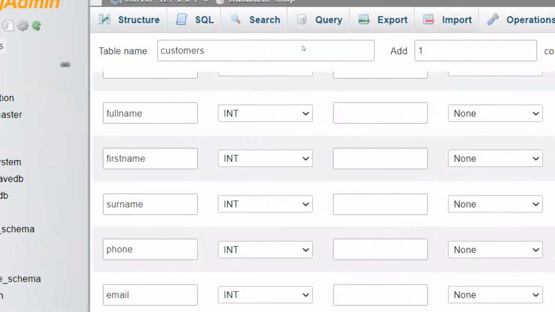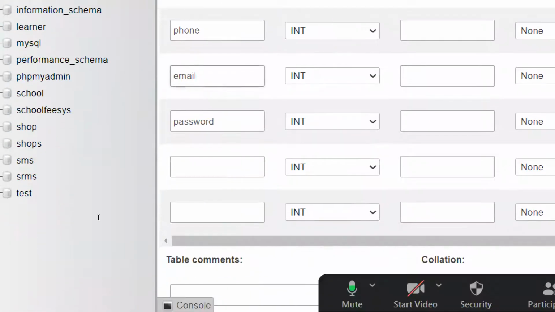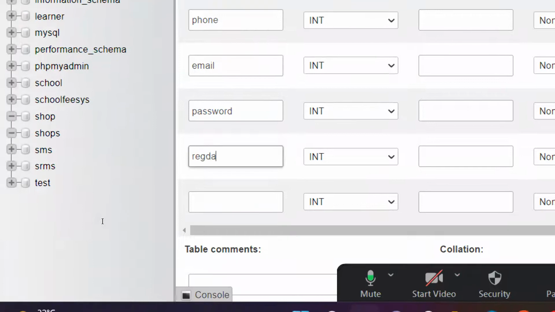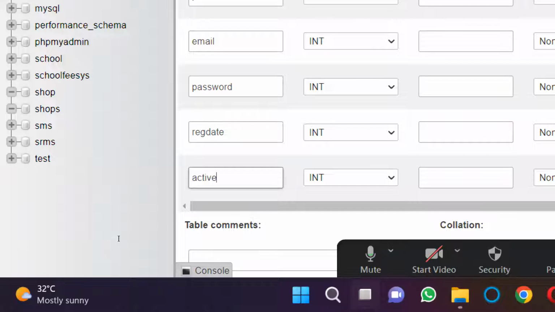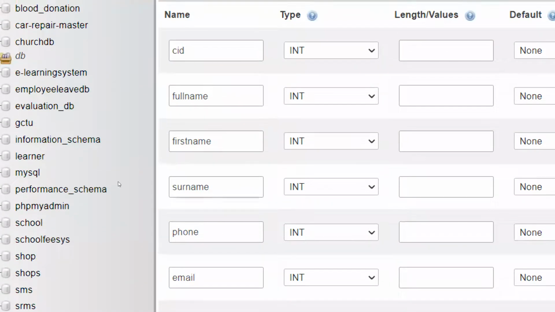And then I need some more things. So I also need 2 more. I need to know when the customer registered, so registration date. And then I need to know if the customer is an active customer or is not an active customer. So here I've entered the entries for them.